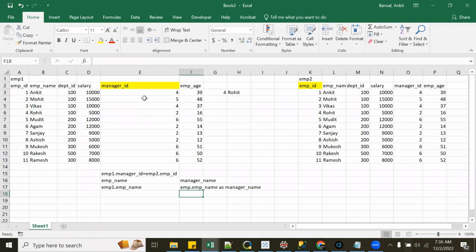Now look at the second row. Again, manager ID 5. This will go here and join with this, isn't it? And virtually this record will be sitting here. And I can say Mudit is the manager of Mohit, right? So I will get Mudit here. Again 4. Again it will join with this, and 4 and Rohit will come and sit here again. And I will get the manager name of Vikas as Rohit. And similarly for all the records. Is it making sense?